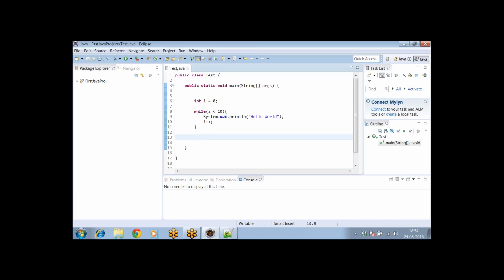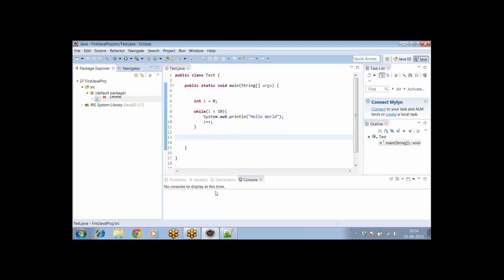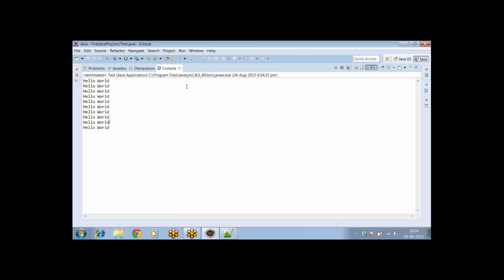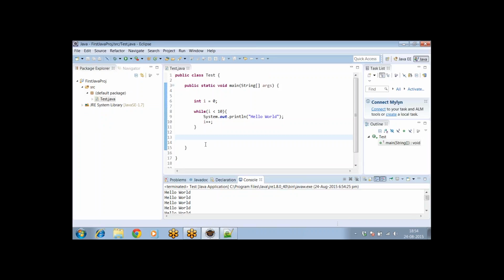So that means the block associated with this while loop will execute for I values 0 through 9. That's it. Let me run this code. So it prints hello world 10 times here. Similarly, if you want it to print 50 times, then you can set the condition I less than 50.